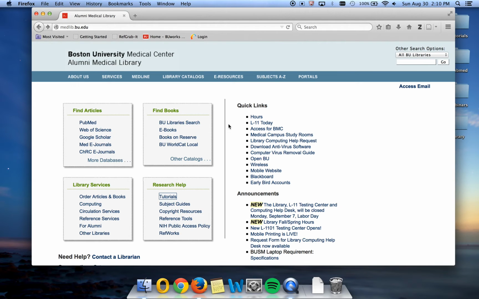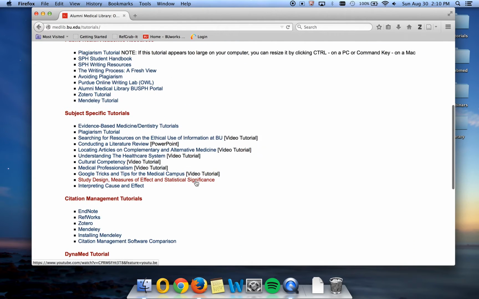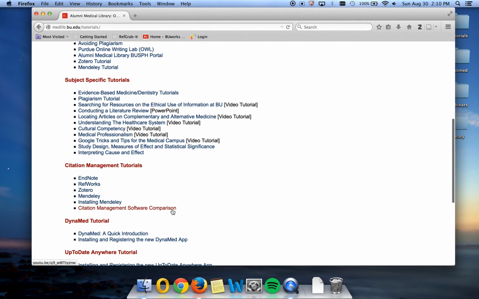There are other citation management tools available that you may already be familiar with, including Mendeley, which is another free tool, EndNote, which is a paid tool, and RefWorks, which is a subscription tool provided to you by BU. If you go to our library webpage under Research Help and Tutorials, you can find a tutorial comparing all four of these citation management tools together to see which one is best for you. Typically, our public health students use either Zotero or Mendeley, so today I will be showing you Zotero.